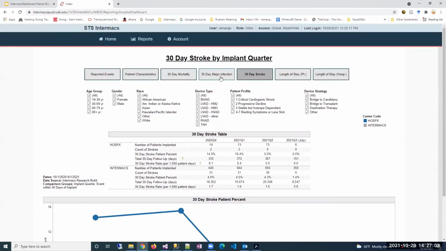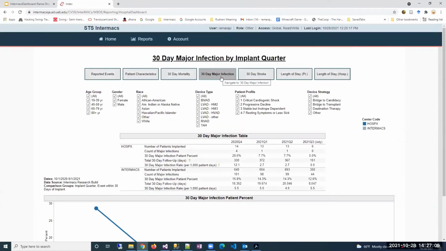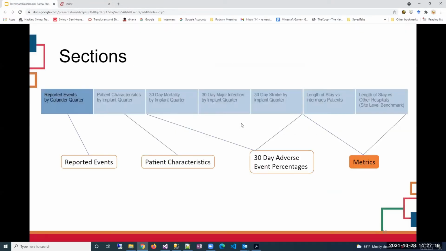And the 30-day major infection is similar to what we saw in stroke and mortality. So it's the same table information and then the plots down below. So with those questions answered, that is a summary of the 30-day adverse event percentages.